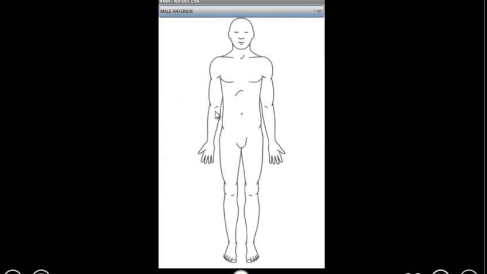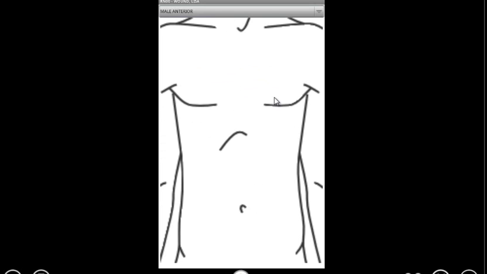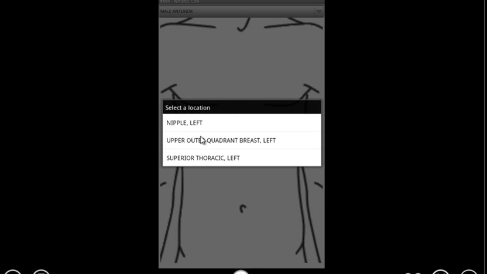And let's say we have a wound on the chest. To be accurate, we're going to tap on the chest to zoom in, and then we can tap again on the chest to select the location. So this just helps us be very accurate with where the wound is located. So we'll select here upper outer quadrant.